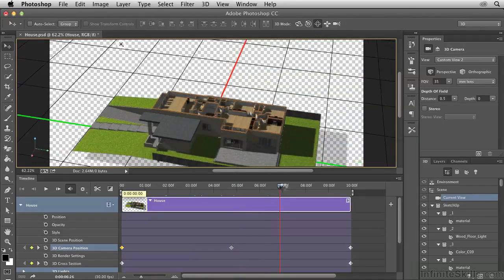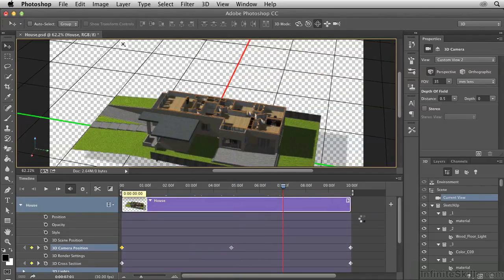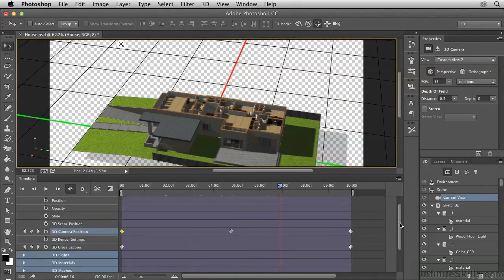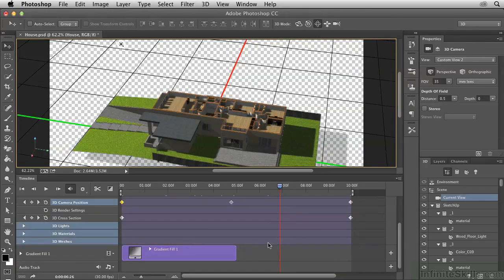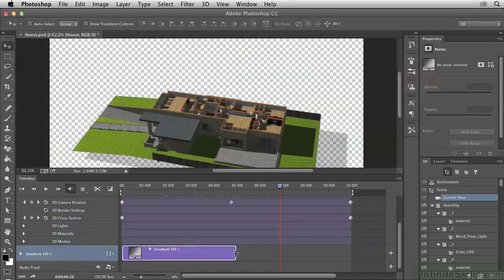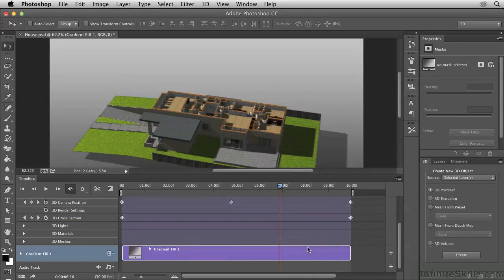Now I notice over here that we lost the background. Let's find out why that's happening. I'll scroll down here, and you can see this is the problem. We need to drag this over so that the gradient fill happens across the entire video. After you've previewed the video, the last step is to render it out to a video file. And you can do that down here by clicking on this icon.